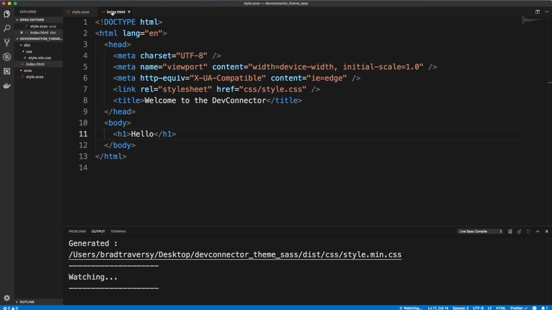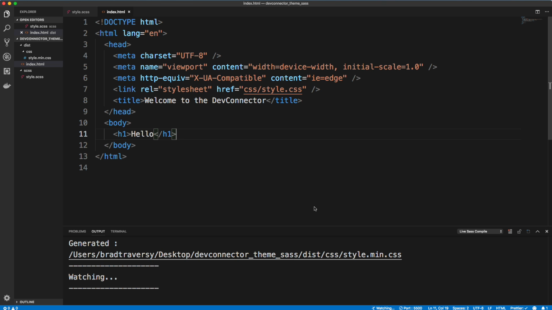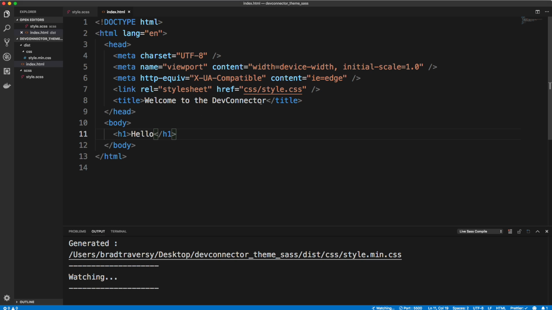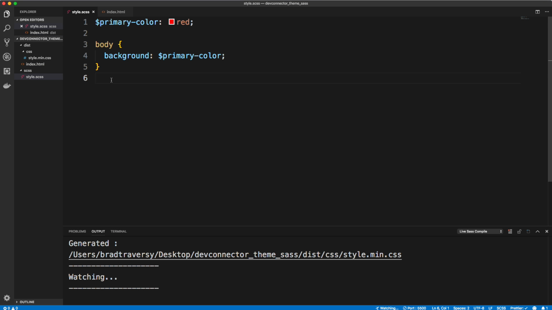Okay, so now if I go to my HTML file, I'm going to use the live server extension to open it and run it. And let's see, what did I do wrong here? Oh, I forgot the min. So it should be style.min.css. All right, so if we go back, now we get the red background, which is horrendous, so we're going to get rid of that. Okay, so now we have our environment set up.